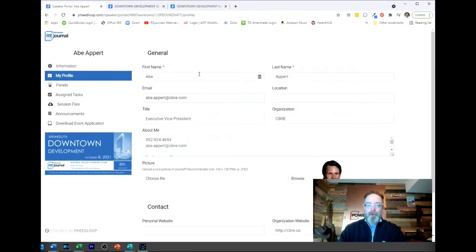Next thing is my profile. This is Abe Appert's profile. Sorry, Abe, for picking on you, but you were first in the alphabet. So Abe's got his first name, last name. If there's an error there, you can change that. Email, you cannot change. That's a unique identifier. Your title and organization, here's where you can change that.